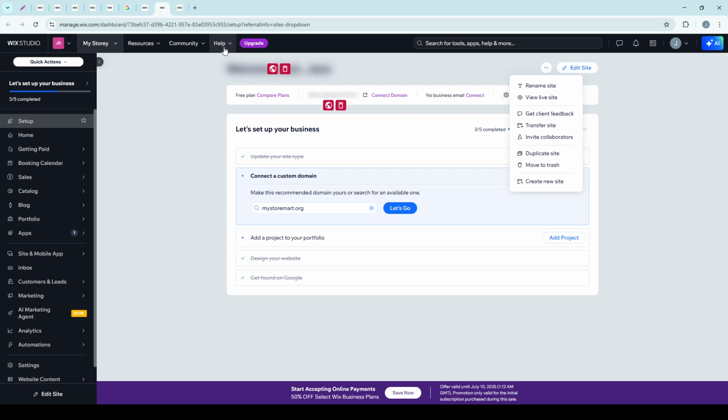And there you have it. Logging into Wix really is that simple and fast. With just these few straightforward steps, you can get started on your website or return to enhance the one you already have.